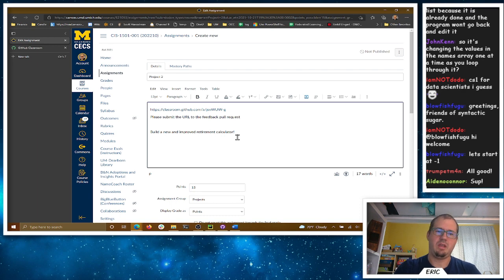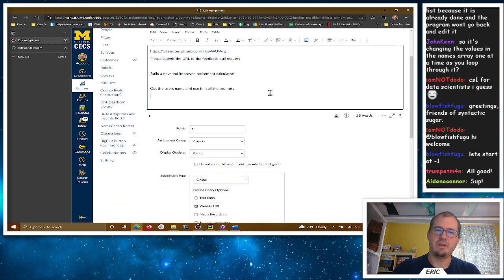Okay, so again, we're going to do the same thing with getting the user's name and using it in all the prompts. But what's going to be different now, get initial values for the various assets: the money under the mattress, bank savings, bonds investments, stock investments.